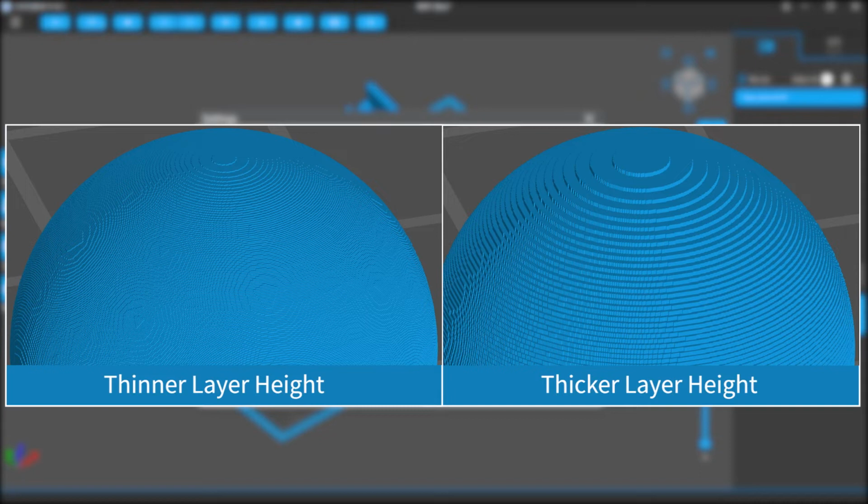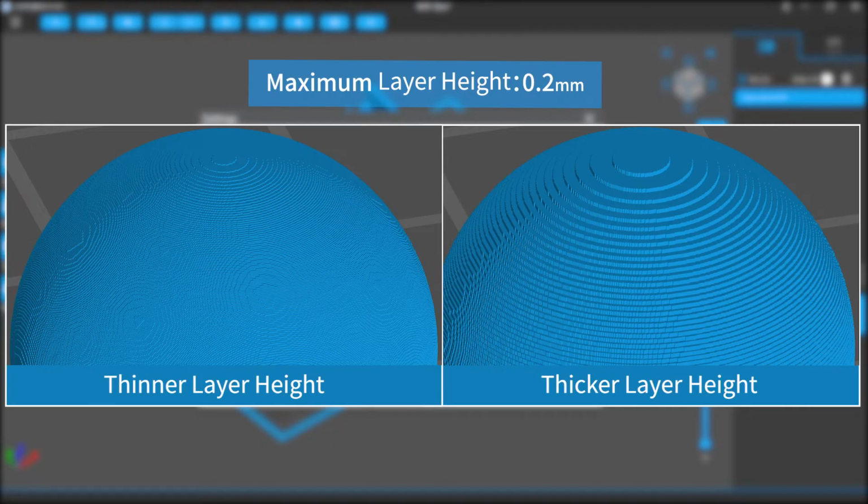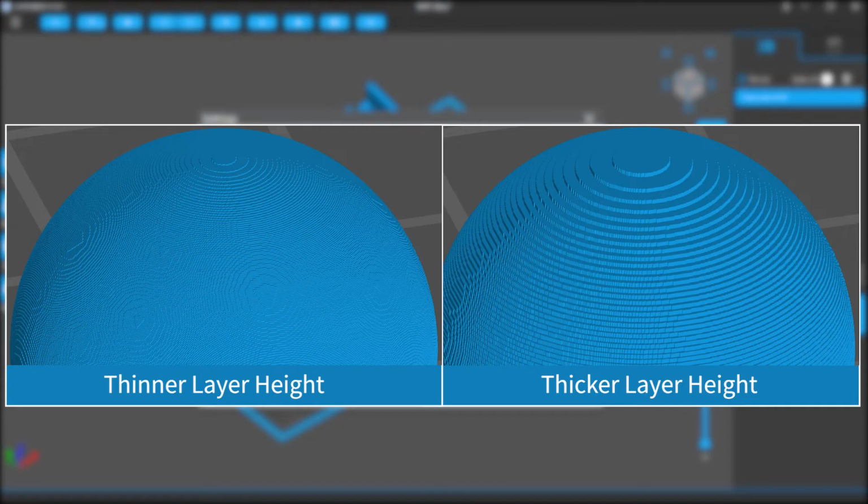The largest layer height can be different depending on the resin and machine you use. Usually, the recommended value is 0.2 mm. If the layers are set too thick, the print is more likely to fail.